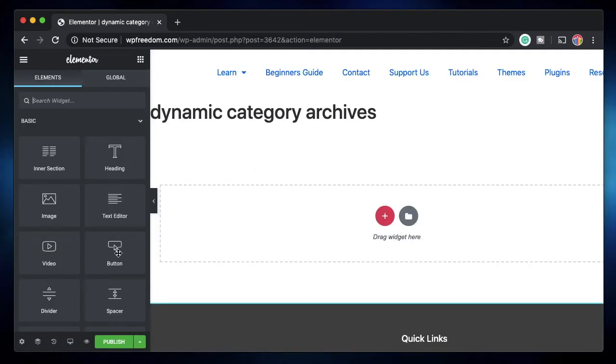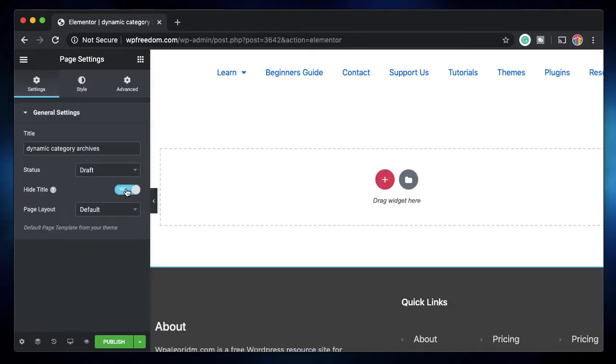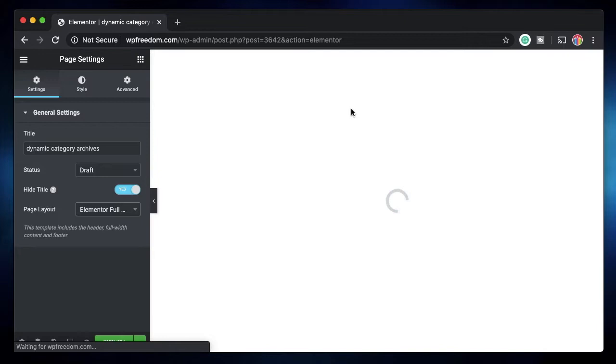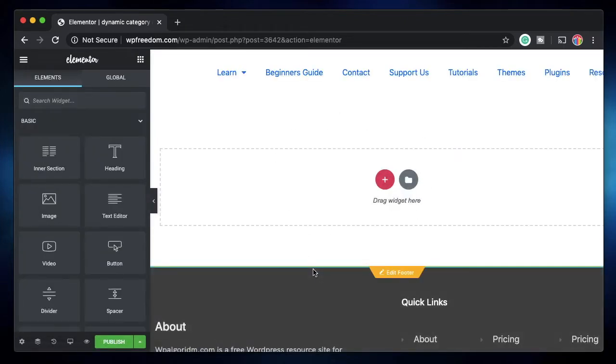Once the page loads, since I'm running the Hello theme, I have this little title problem. I'll just click on the settings cog. I'll hide the title and page layout, and I'll change it to Elementor full width. That way we'll have our header and footer, and we have our Elementor content stretched to its full width.